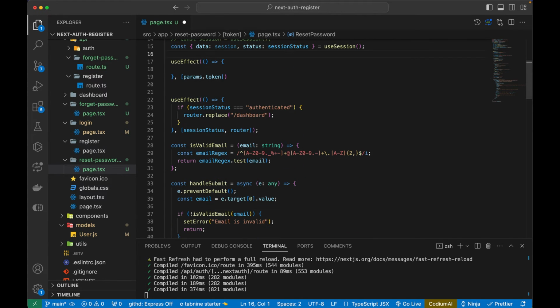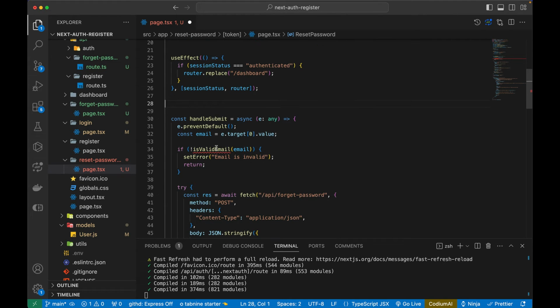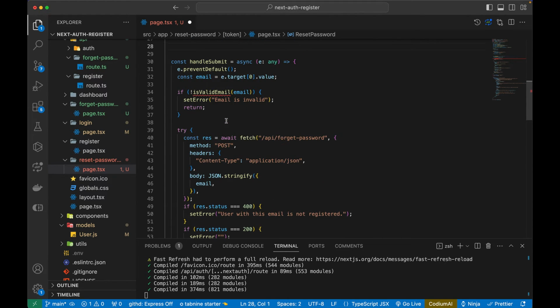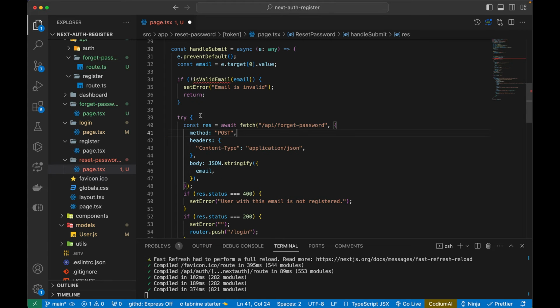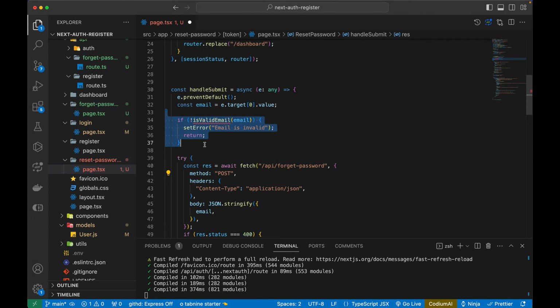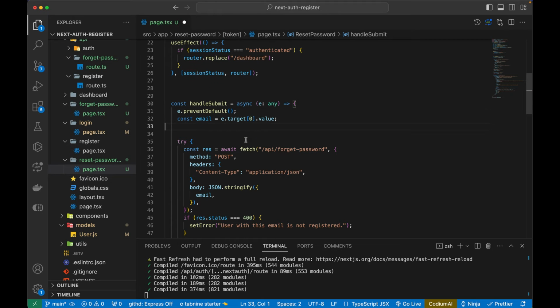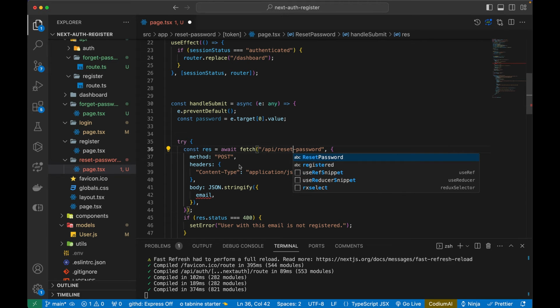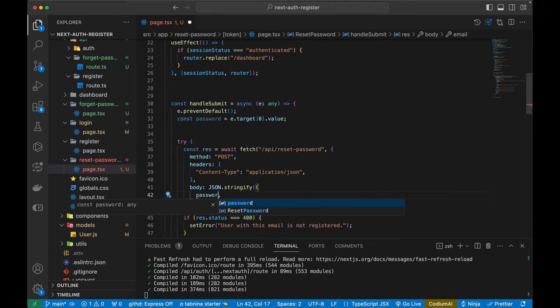Okay, so here this is where we are checking the email ID, which we don't need here, and I will be using it later on. So let's remove it. I will be getting the password over here, and this password is going to be passed to the reset password API, which I have yet to create. So we can actually pass the password.